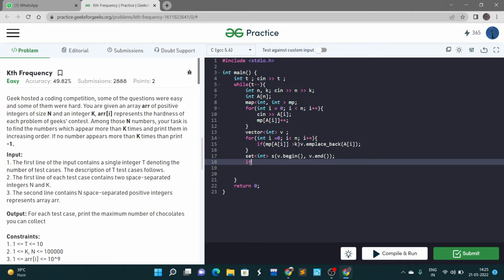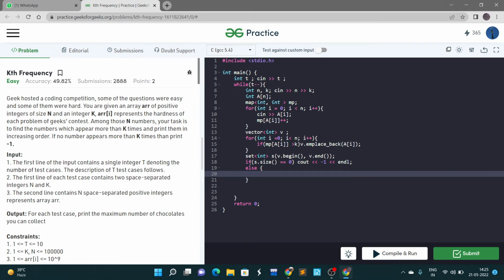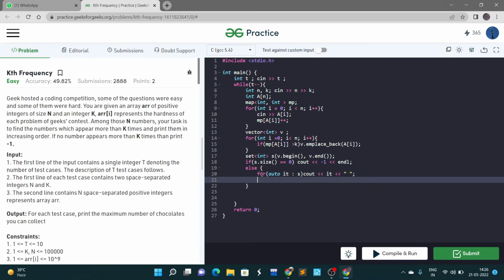Now, if no element's frequency is greater than k, then we will just directly print -1. So I have to check if the size of the set is 0, then no element, so I will directly print -1. Or else I will run a for each loop over the set, and I will print the space separated elements, and then move on to the next test case.